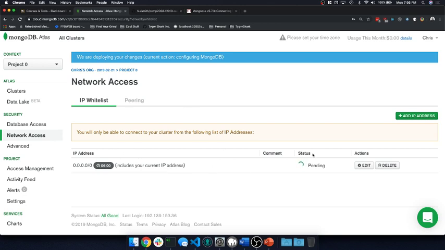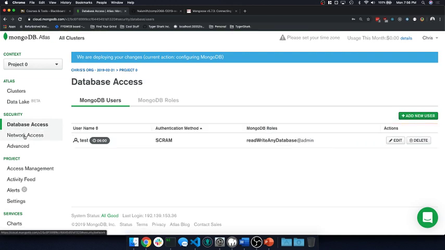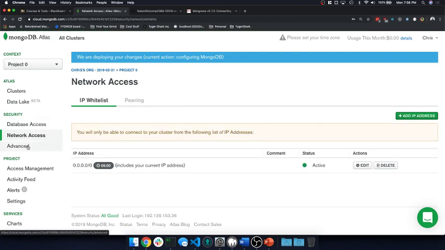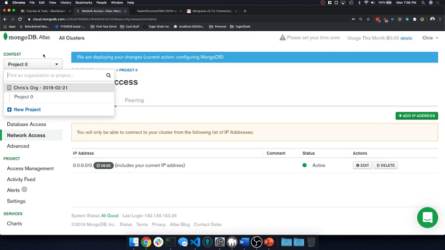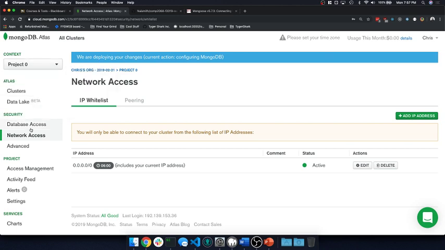So this can take a little bit. You see status is pending, it's loading. It can take a little bit just for it to go. It's already active now, so I don't know what I'm talking about. But no, it can take a little bit sometimes for it to propagate, especially in a larger application.